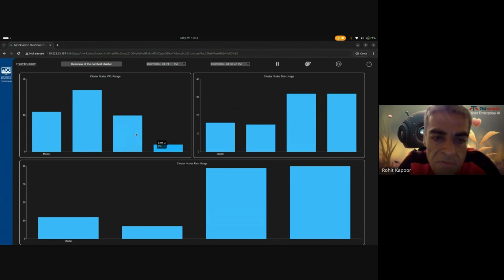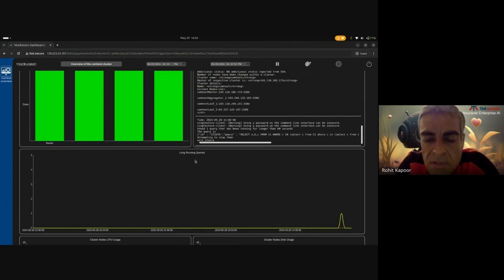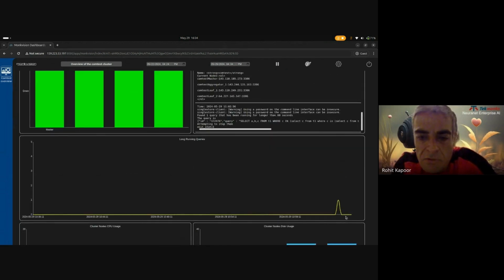Now it's 20%, 2%, as it should be. The RAM is stable, and the disk usage is stable. And if you just scroll back up a little bit, you will see the chart has gone down. The query runtimes is back to close to 0, which means there is no more a long-running query. The little spike that you see in the long-running query charts indicates that one query was long-running.